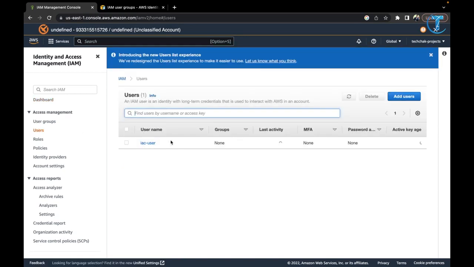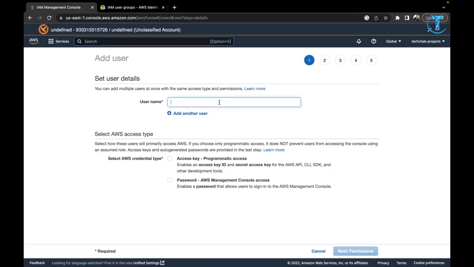So this is my root user, which got created by default when I created my AWS account, and you can choose any name. Now, if I have to create a user, I will click on add users. Okay. Then you will type the username. Let's say I'm going to name this user Ayush.